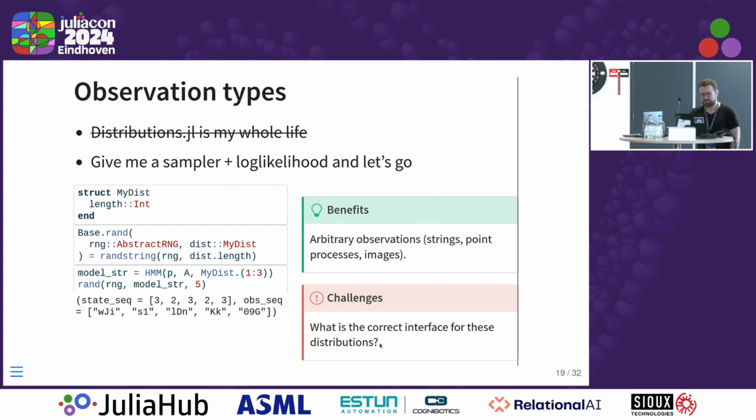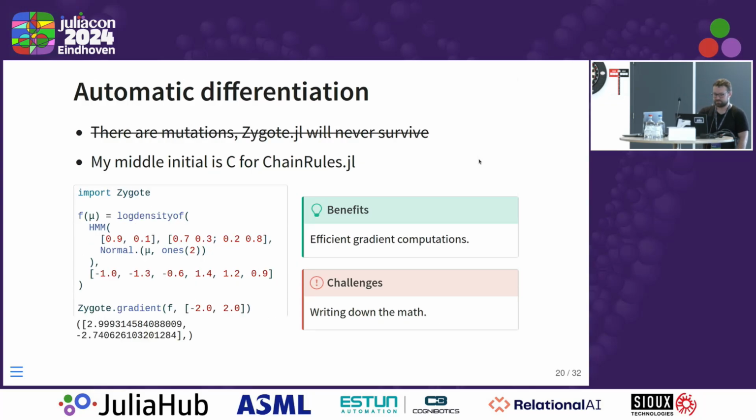But of course, this raises the question, what is the correct interface to specify something that acts like a distribution? And this is a frequent problem in the Julia ecosystem. The notion of interface is not well defined.